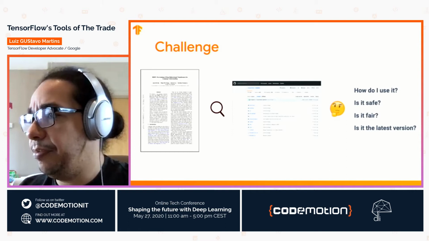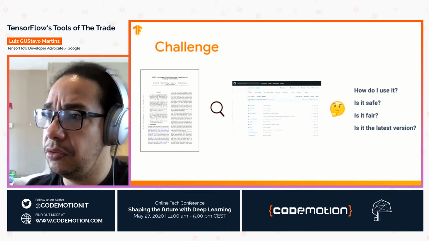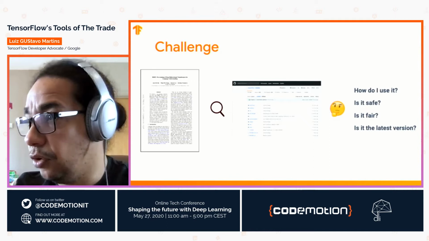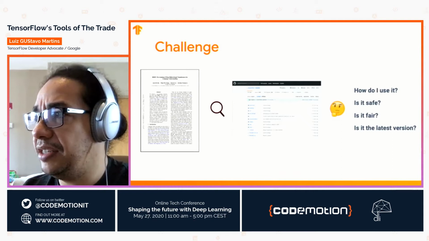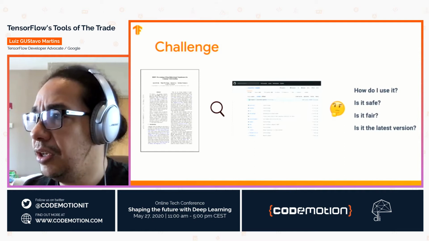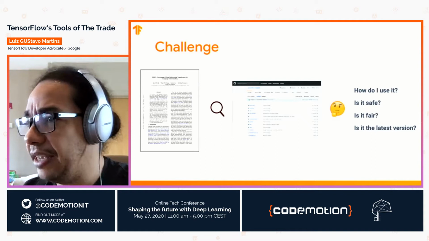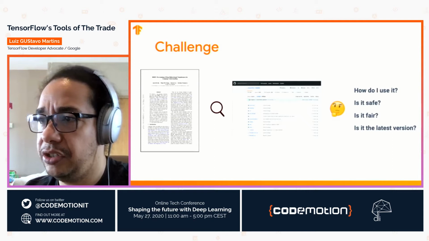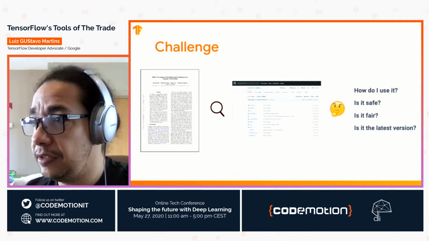First of all, the documentation: anyone can write any documentation they want, so there is no default. And then come the other, trickier problems, which are, is it safe to use this code I just got from somewhere, from some random person? Is it a fair model? So in terms of fairness, does it have any kind of bias? Is it written somewhere? What's the latest version? Because if you search on any search engine and you find this module, this implementation, then of course you can start using it, but is this the latest version?